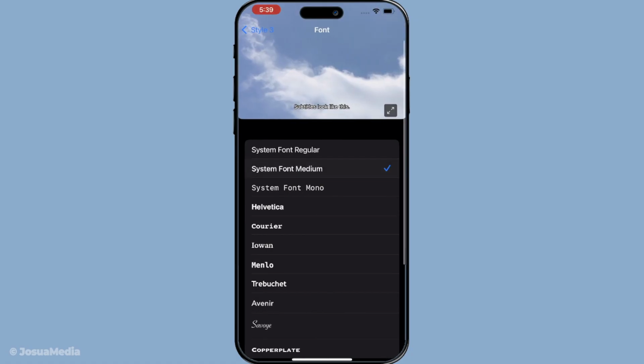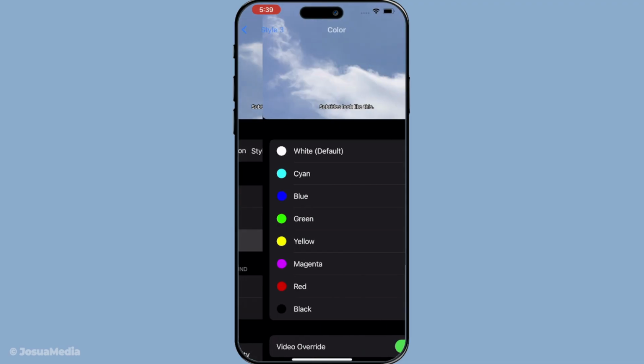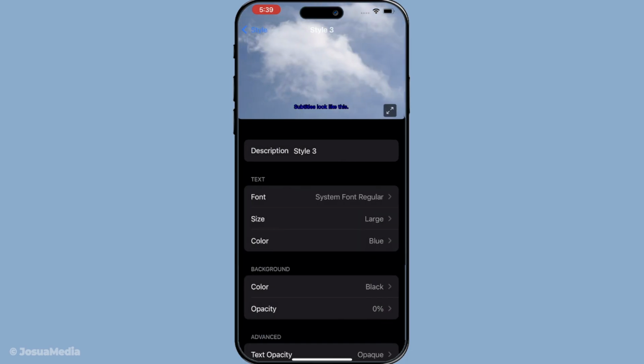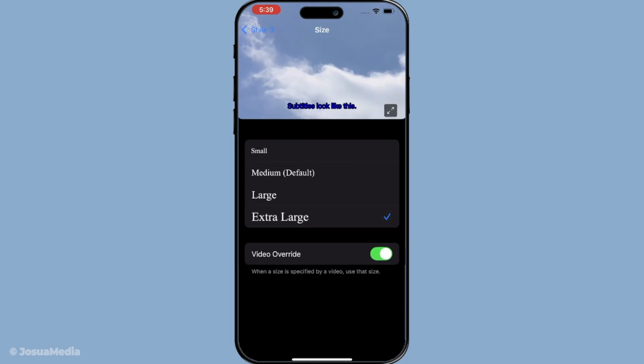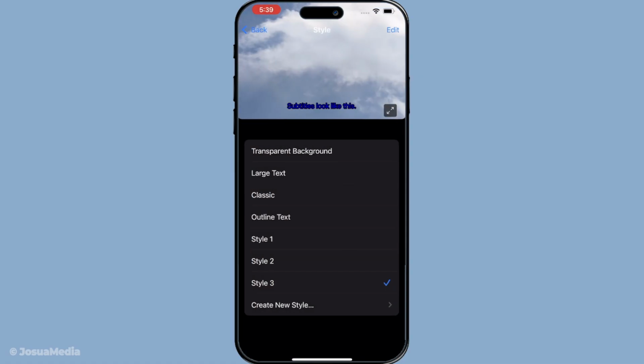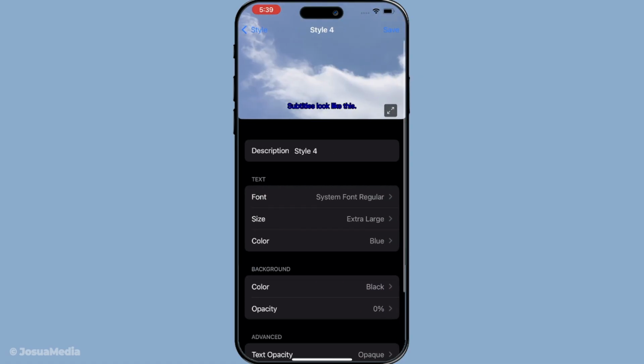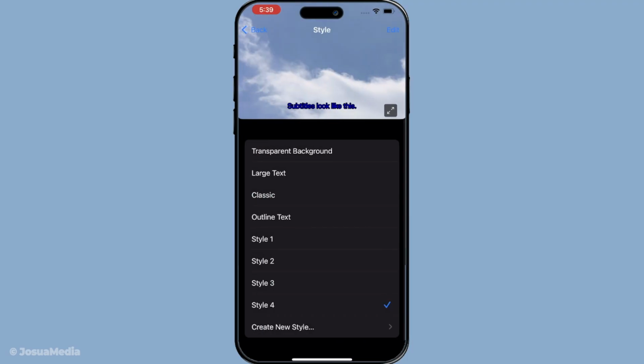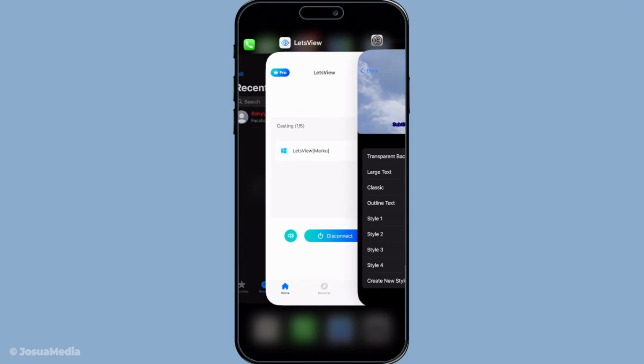Once you've chosen your font and adjusted the settings, the new style will be saved, and any subtitles or captions you use on your iPhone will reflect these changes, and that's basically it. You just open Settings, go into Accessibility, tap on Subtitles and Captioning, select Style, and then create a new style to customize the font for your subtitles. So that's how you add more font styles for subtitles on an iPhone.